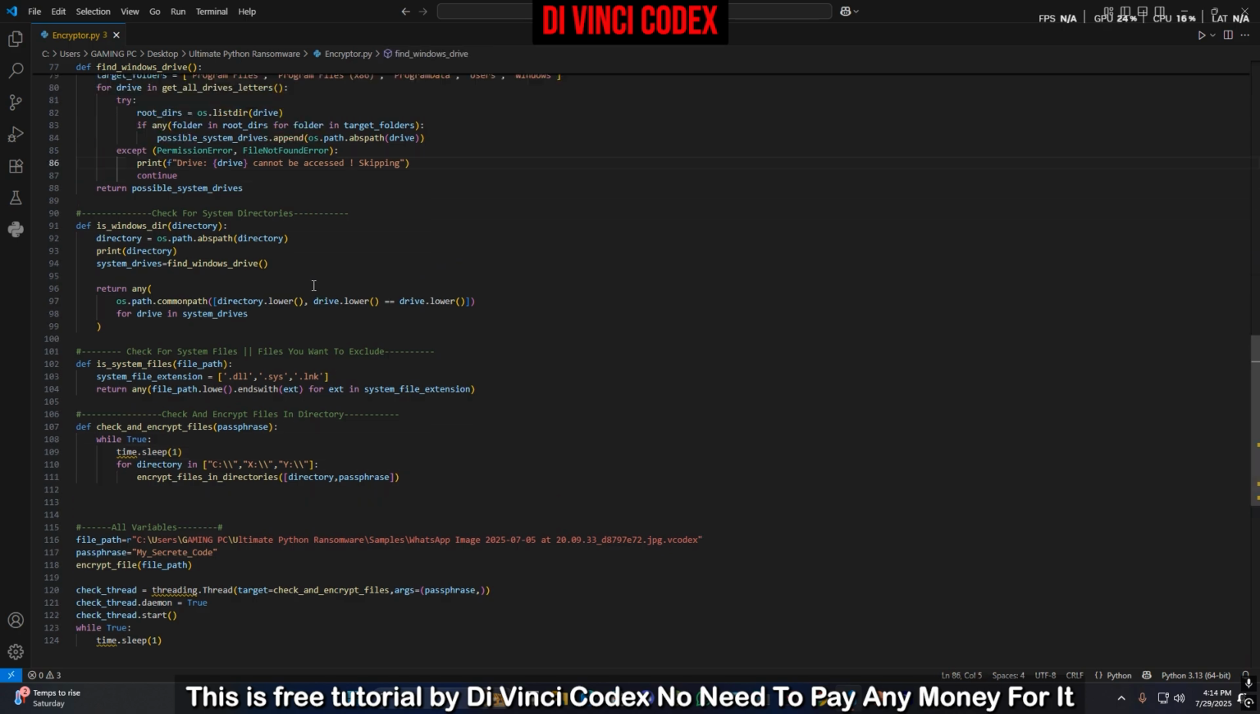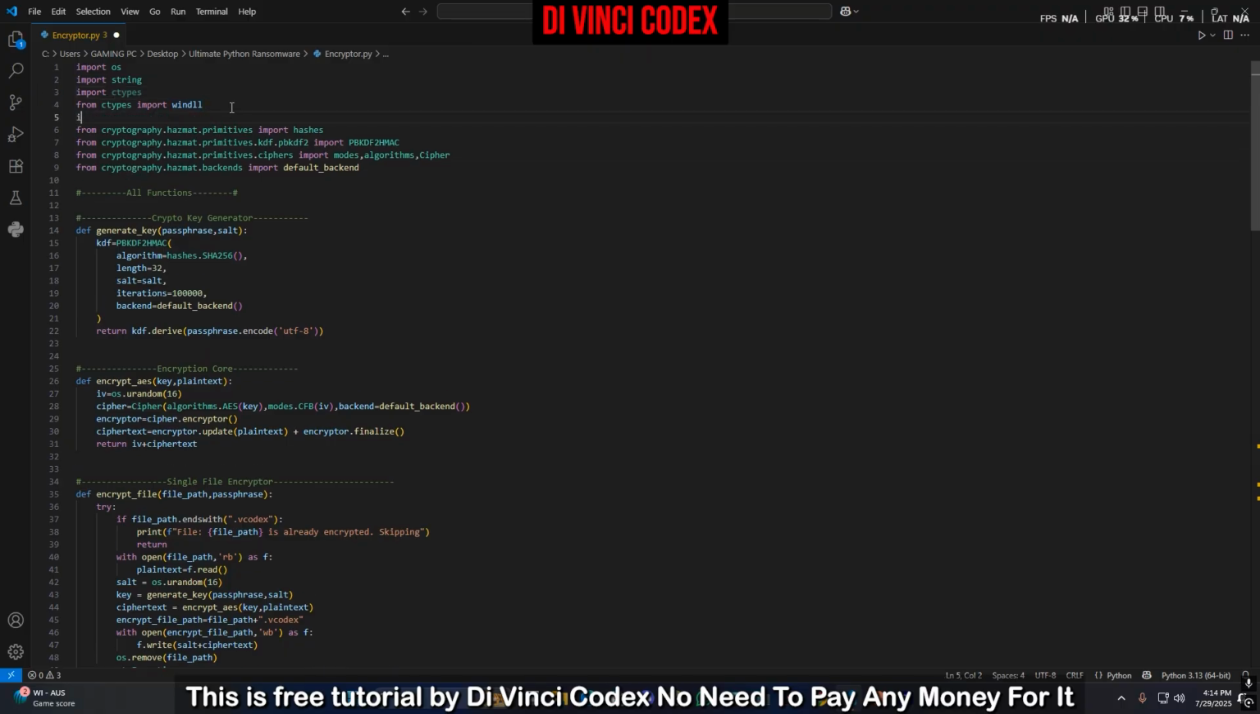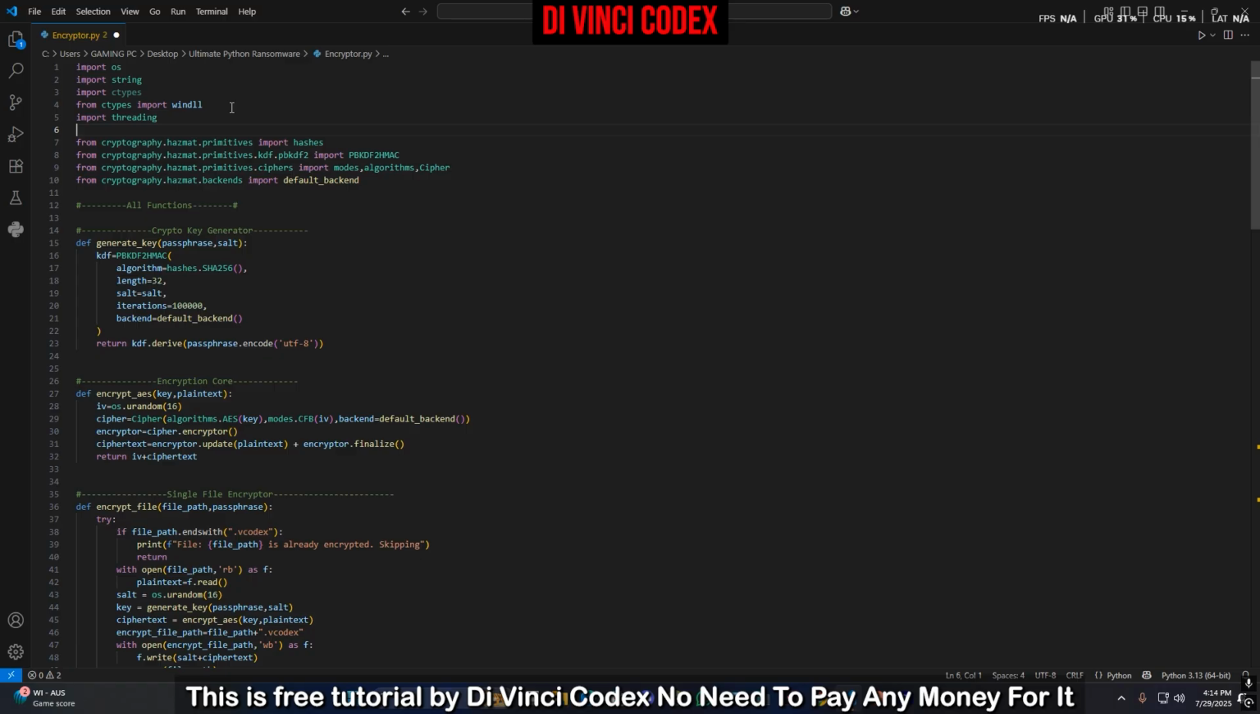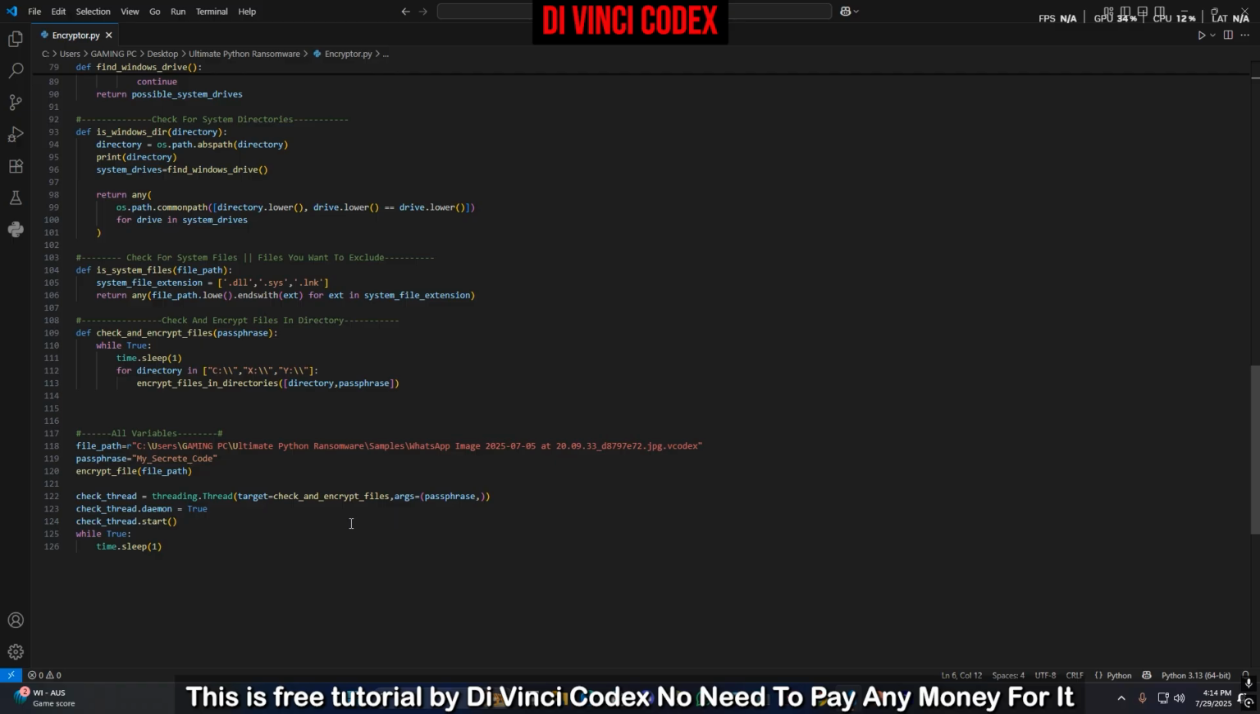Okay, now we have to include threading. So we will type import threading and import time. That's it. Now our code is ready.